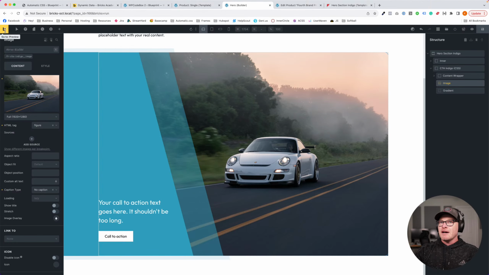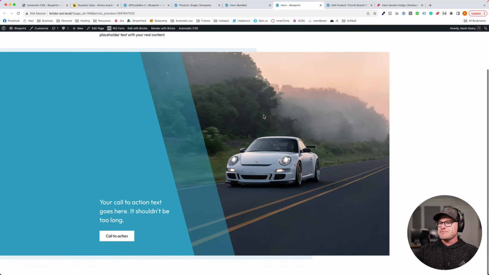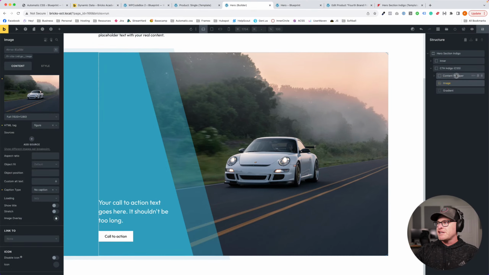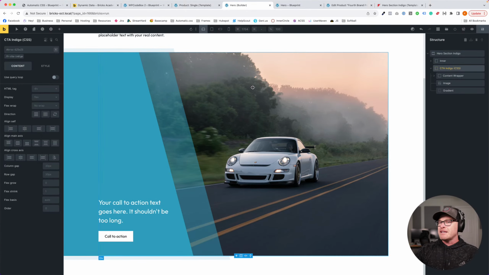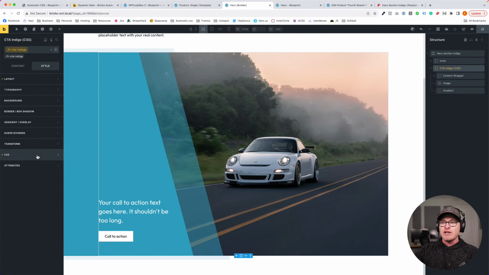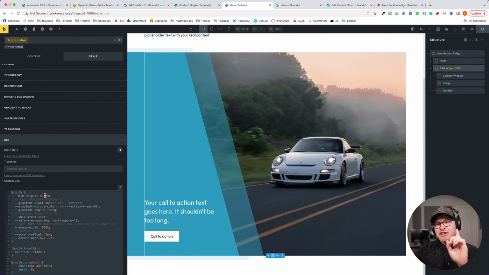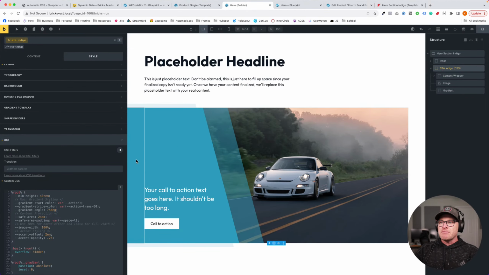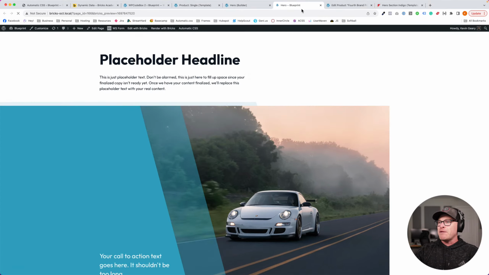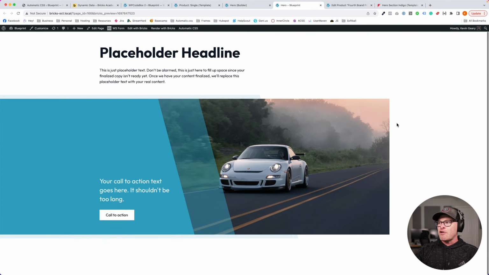Okay, let's look at this on the front end. Pretty dope little hero section. But what we want to look at is the magic under the hood of what's going on here, because things are not as they seem, my friends. Here's a minimum height. I'm going to change that to 40 rem. Get that to be a little bit narrower.